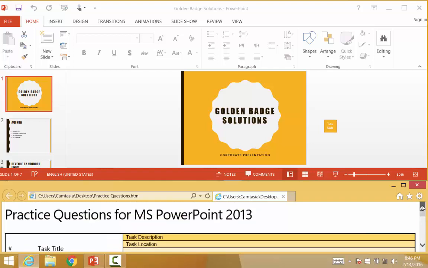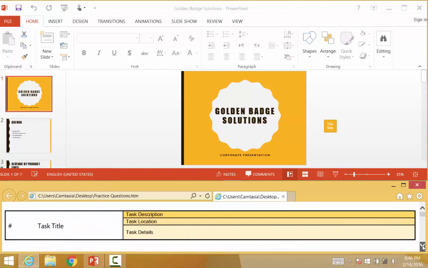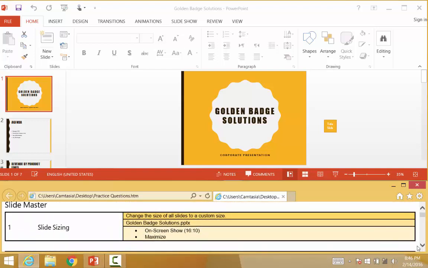So this is how the exam interface will be. On the top side of the screen, you'll find PowerPoint or Word or Excel, whatever application you're taking the exam in. So you'll find it open, and at the lower part of the screen you will find the questions. So you need to scroll down, read the questions, and then do whatever is required on the file that would be open in front of you. So let us start with the first question.